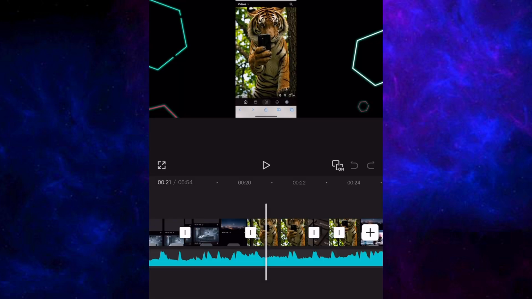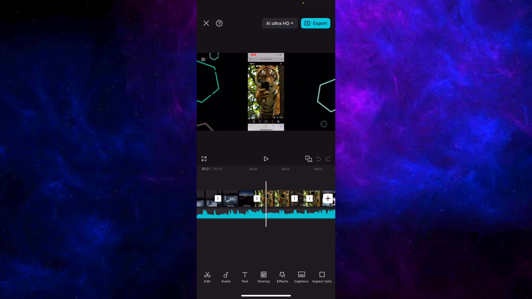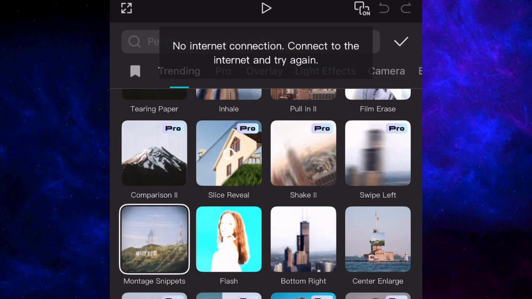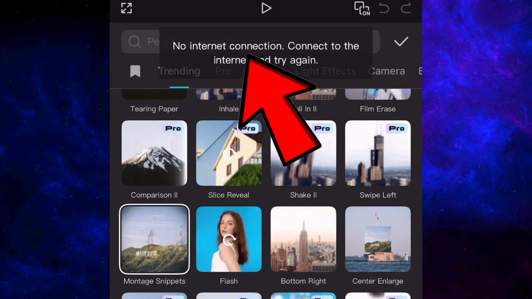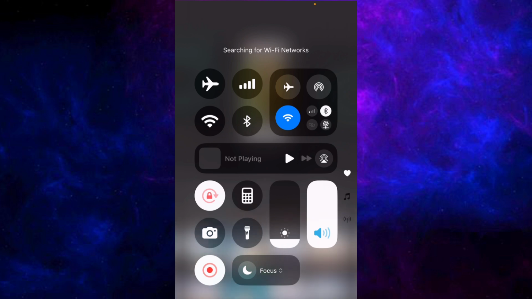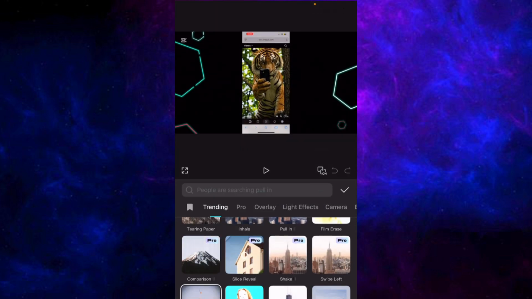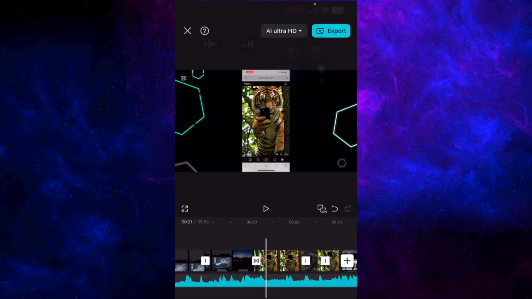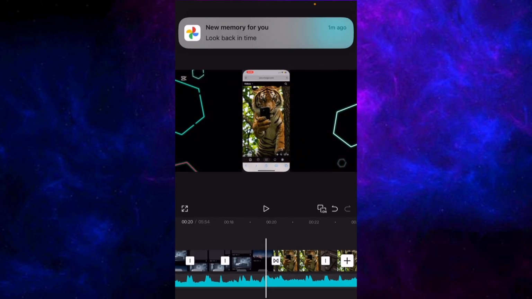Now the problem is you need internet at some places while editing your videos. For example, I want to apply this transition. Now it is asking for internet. So the solution is you have to turn on the internet for only 1 second, do the work that you have to do with internet, and after that just turn off the internet again and continue your work.